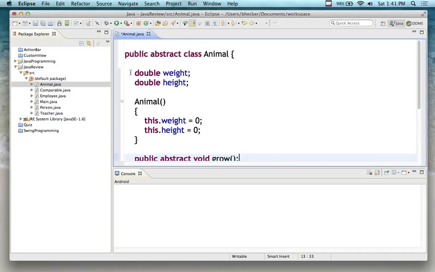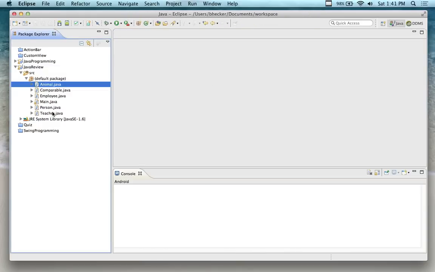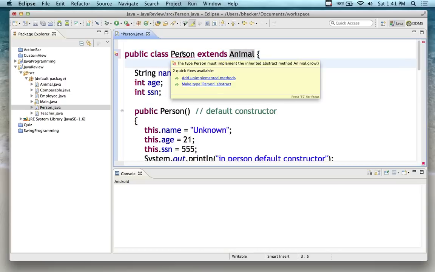Person is going to inherit animal, because person is an animal. So I'm going to save this one here. I'm going to go over to person and say class person extends animal. And I'm going to get some error messages. And here we go. Let's see what happens. Something about the unimplemented methods, I would say. It says add unimplemented methods or make type person abstract. I could do that if I wanted to.